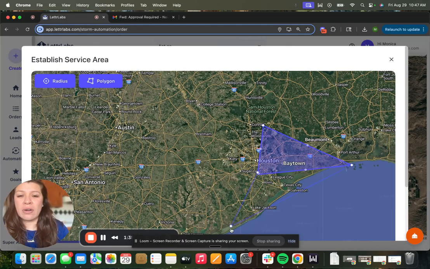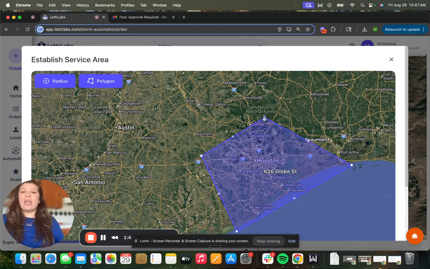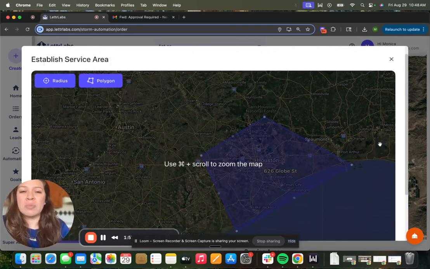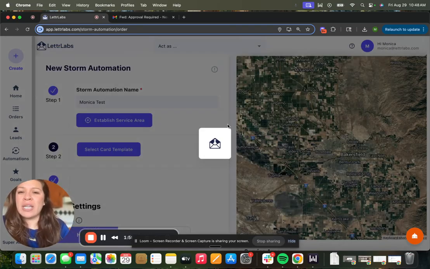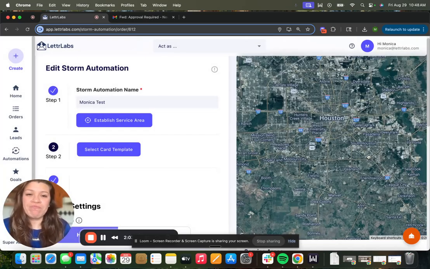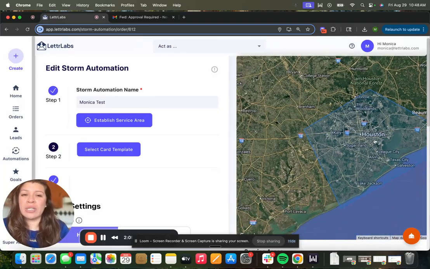So let's say for what I'm doing, I have the majority of Houston as my service area. And I'm setting this as pretty big because with our new features inside of our automations, if you set your service areas bigger, you can now approve storms individually to target what you want. So I'm going to say, okay, this is perfect, and I'm going to close this out. It's going to take me to where the service area is established. So we can now see this is what it looks like.